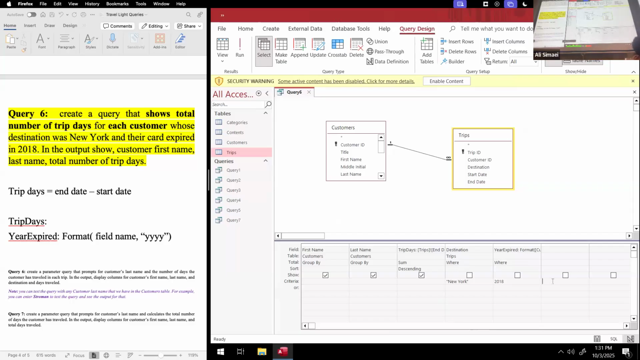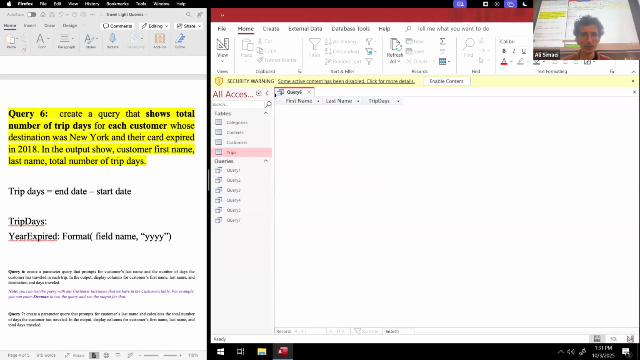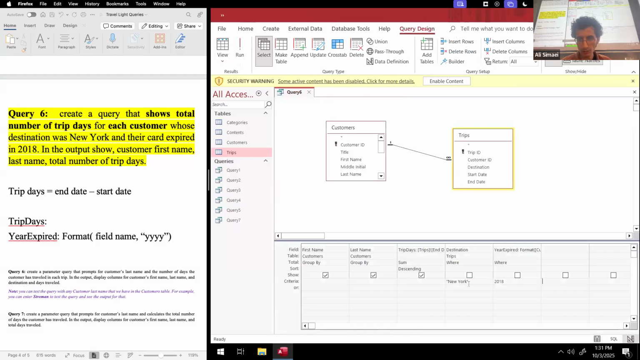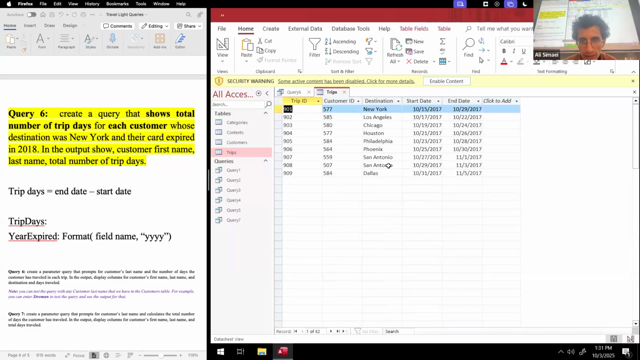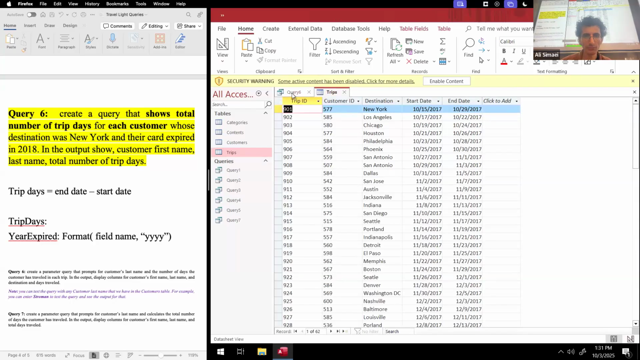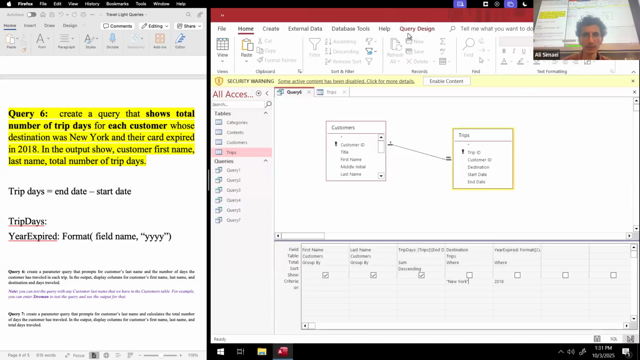I created this last session. So basically, if you run it, maybe you don't see any results, just like we don't have any customers with that result. I can try to change the destination to something else. San Antonio. Let me run this with this one.